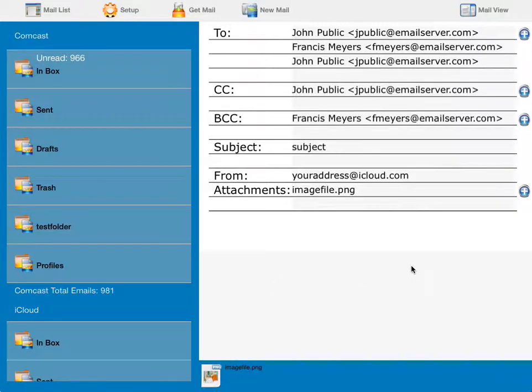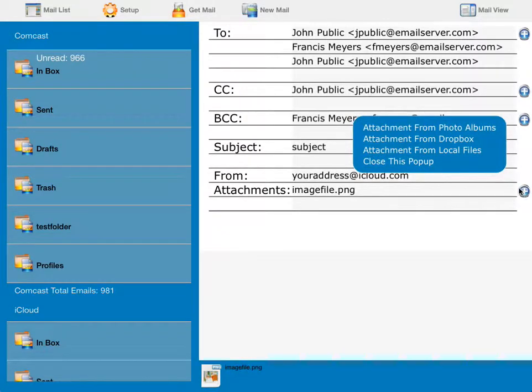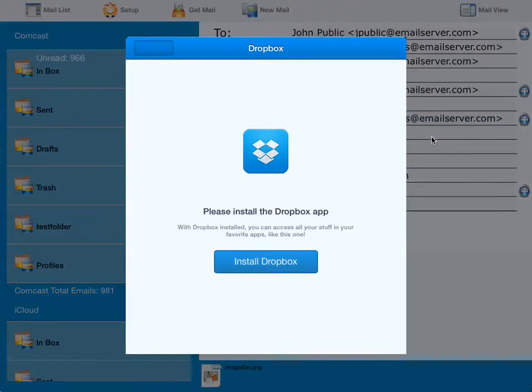The next method of adding an attachment is to select a file that you have already saved externally in Dropbox.com. To do that, we'll again tap on the plus button next to Attachments, and this time select Attachment from Dropbox. Because this demonstration is using the iPad simulator rather than the iPad itself, Dropbox is not installed here, so for the simulation, this is as far as we can go.